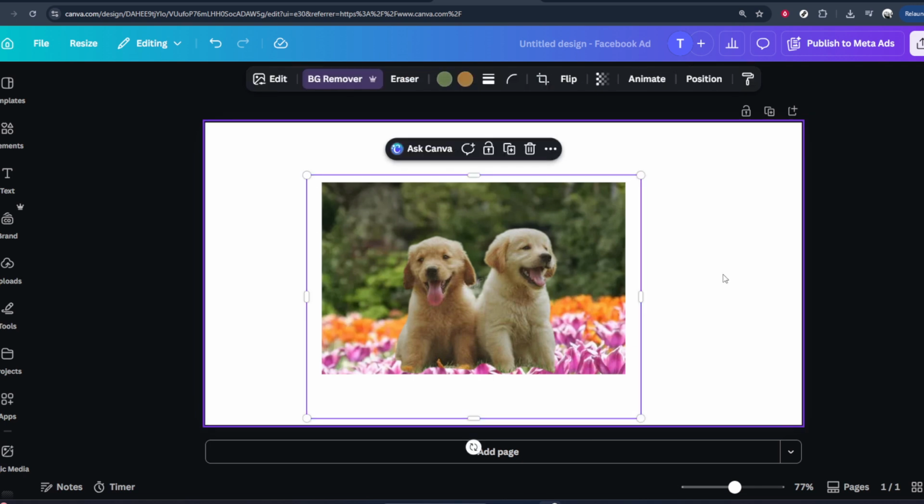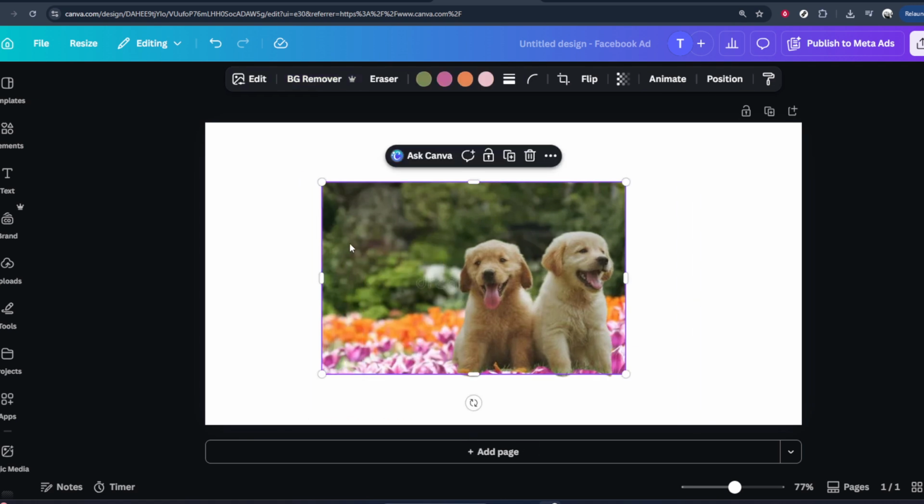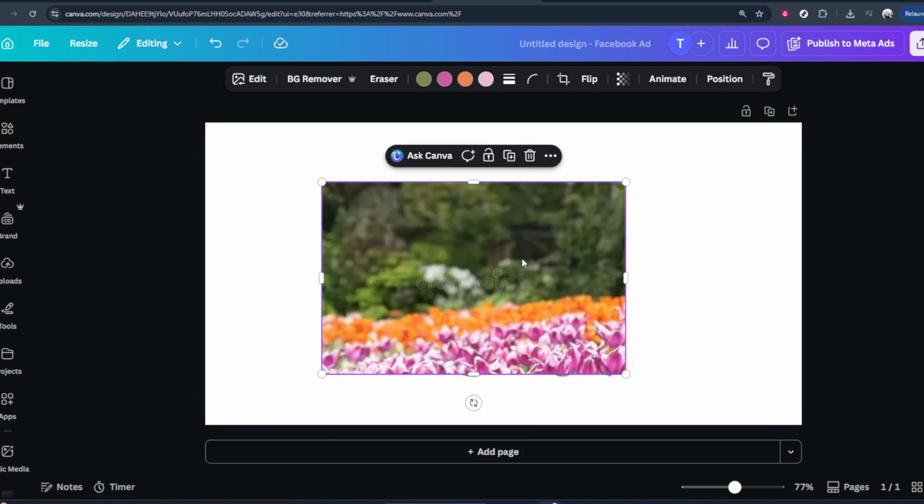Watching how each click changes your layout will help you understand exactly how layering affects your design. With a bit of practice, you'll be able to stack images, text, and graphics in a way that looks intentional and visually balanced.